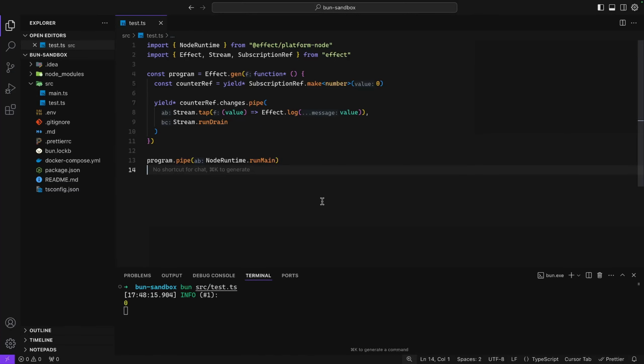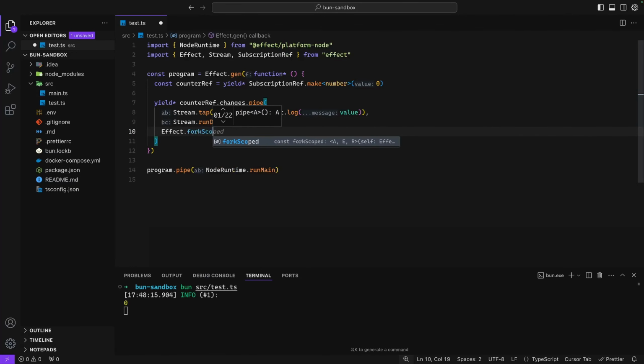Now what about mutations? Well, if I come here and fork this, so fork scoped, so fork this into the scope of the effect, that means that when the scope closes, it is going to shut down the stream.